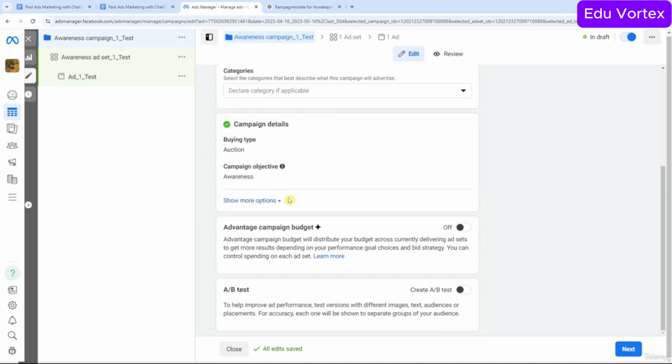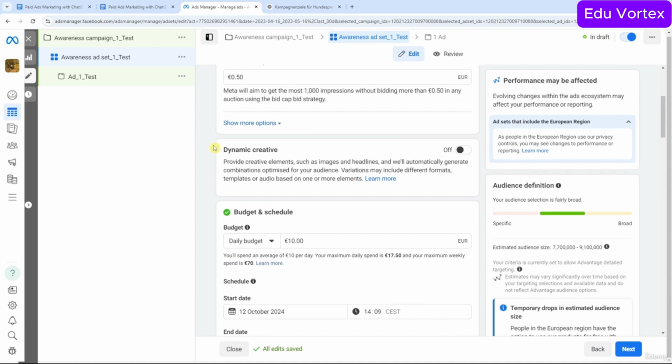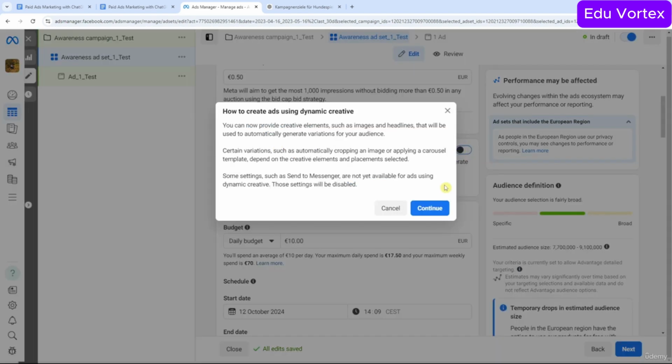What else? Let's go through it again, because I wanted to show you here in the ad set, dynamic creatives. Because when you have a bunch of images, a bunch of headlines and a bunch of titles, you can turn this on.